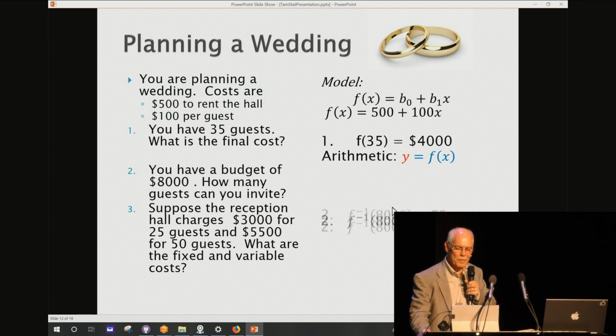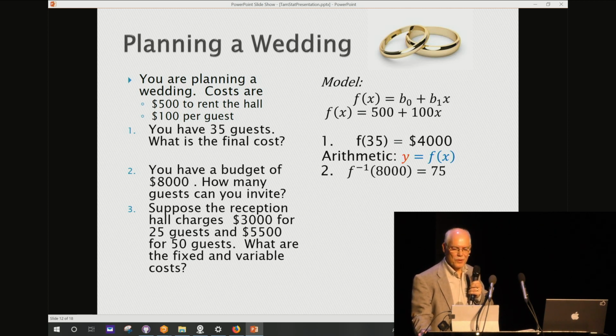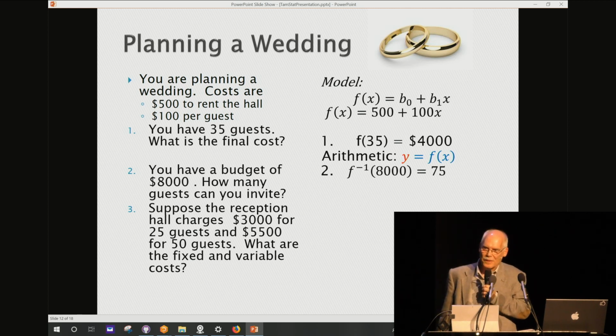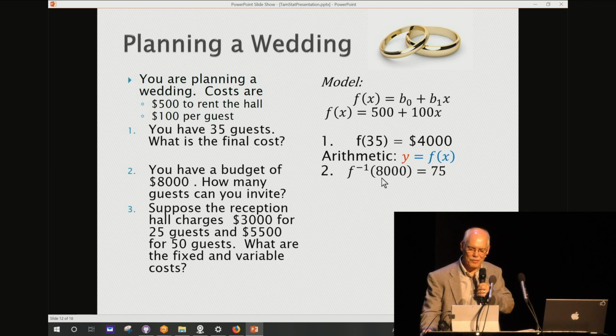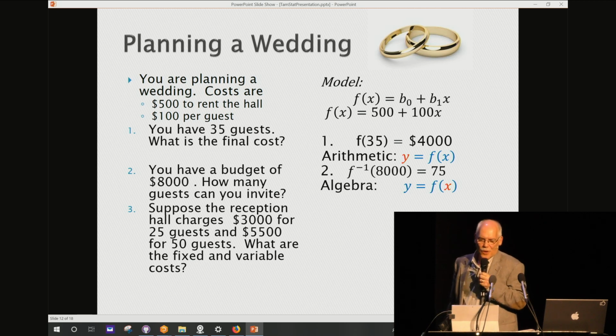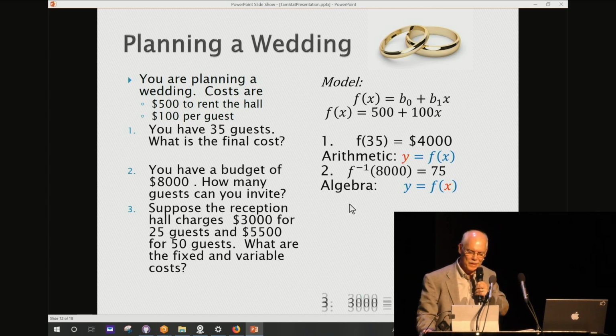The second problem, you have to use the inverse problem, okay? Inverse, f to the minus 1. F to the minus 1 of 8,000 is 7.5, and then you solve that. And in this case, you know y, but you have to find x. And so you have to use algebra, a little bit more complicated.